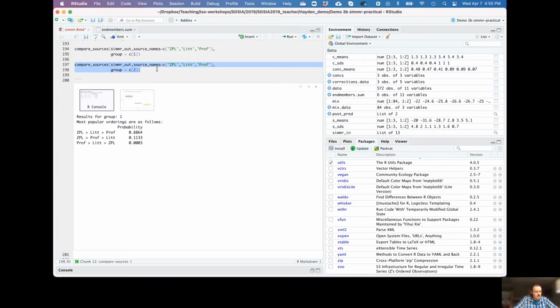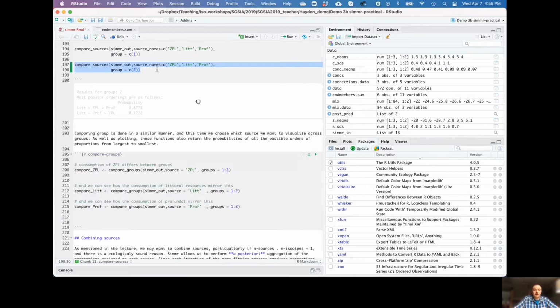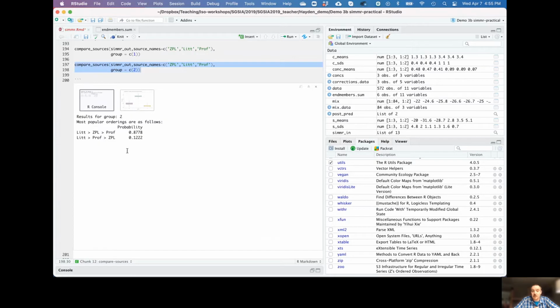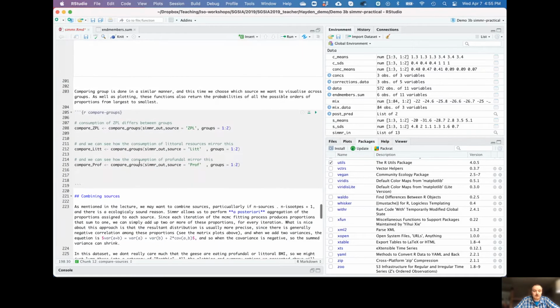We can do the same thing here for the sources for group 2. And here, again, we've got very high littoral contribution. Remember, this is the perch that we were looking at, lower zooplankton, lower profundal, and our probability orderings here as well. Another thing we might want to do is actually compare between groups.